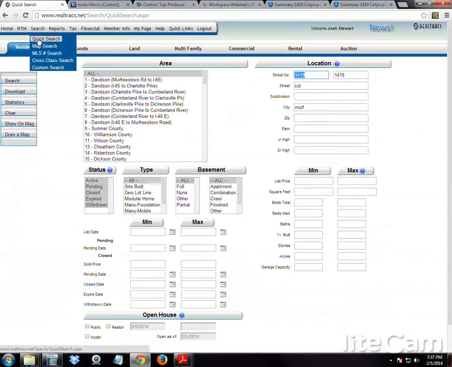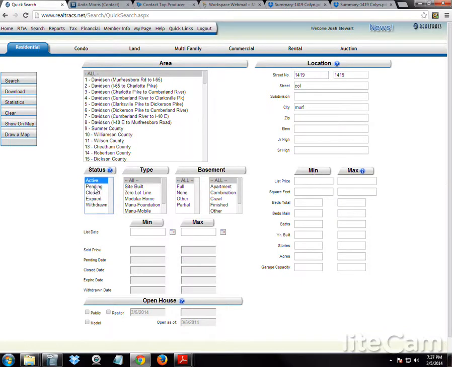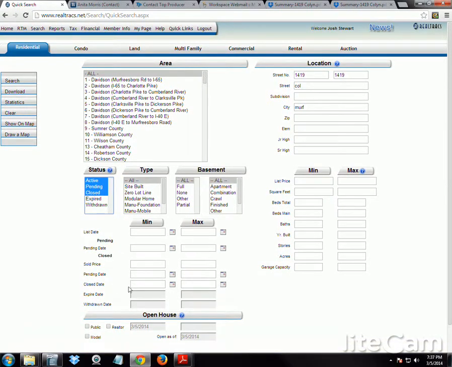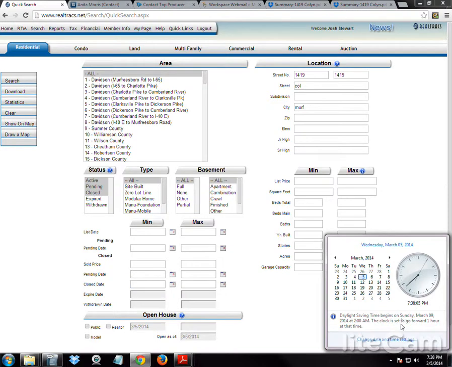So here's what we're going to do. You would go to search always, quick search. That's going to be how you start this off. You would go to all selected on the area, and then from there I'm going to go active, hold the control key down and select pending and closed. On the close date, when I tell you 6 months back, that means 6 months back from today's date. It doesn't have to be exactly to the day, but if it's really close, that's what we're looking for. I generally go the first of the month.